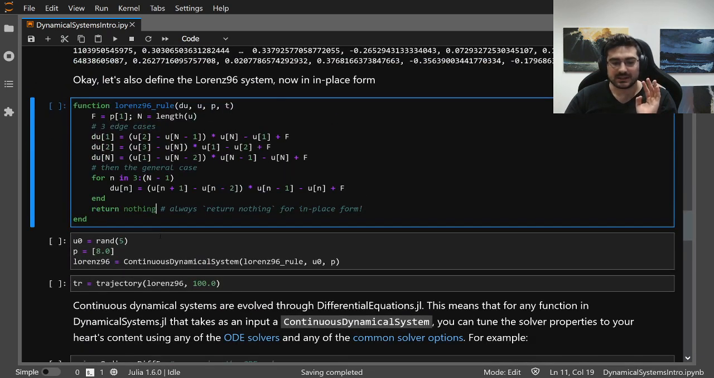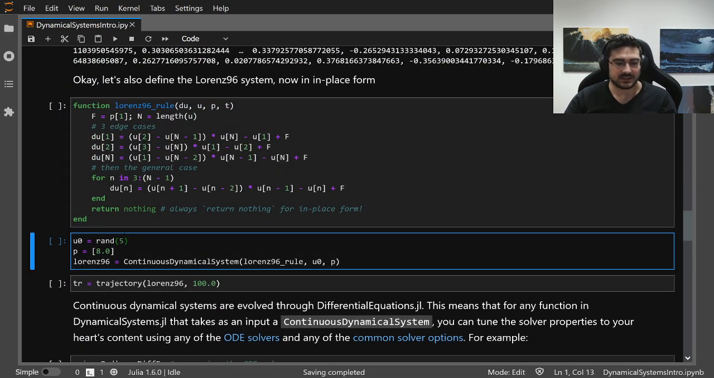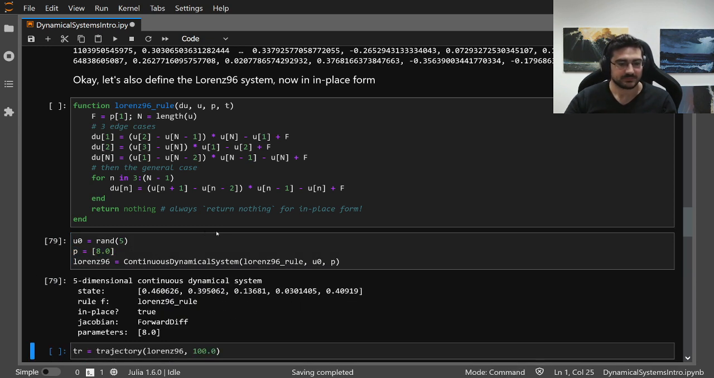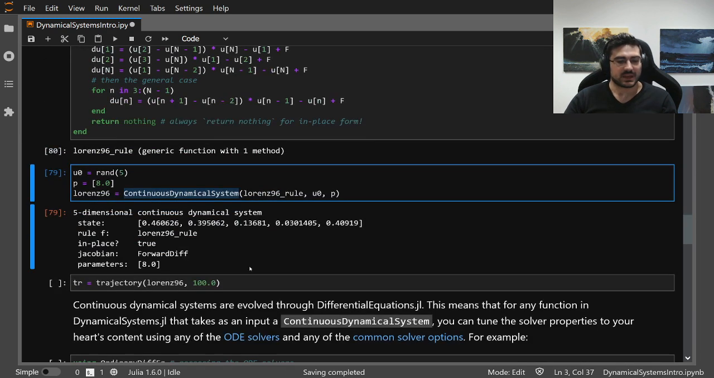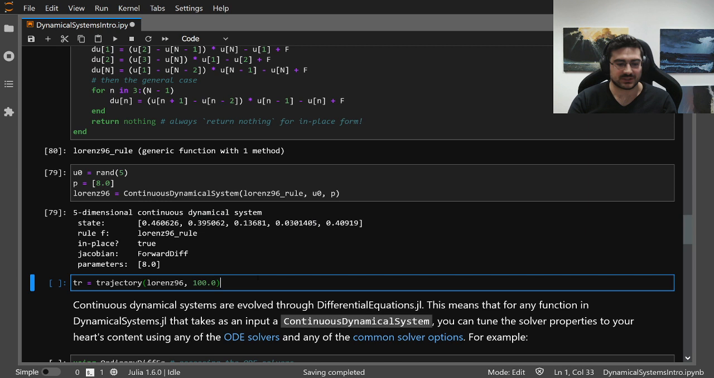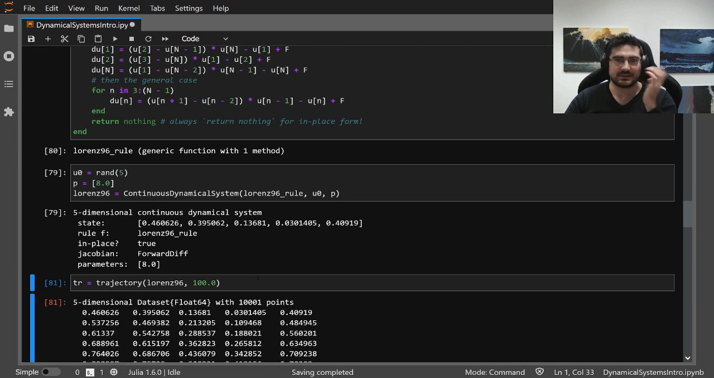Now I continue similarly as before. I create an initial condition over here that has 5 variables. I create an initial parameter container, and then I instantiate the dynamical system. But now, of course, I'm using the continuous dynamical system constructor. And pretty much we are done. And of course, I can also get a trajectory out of this system exactly the same way as I did with the Henon system.